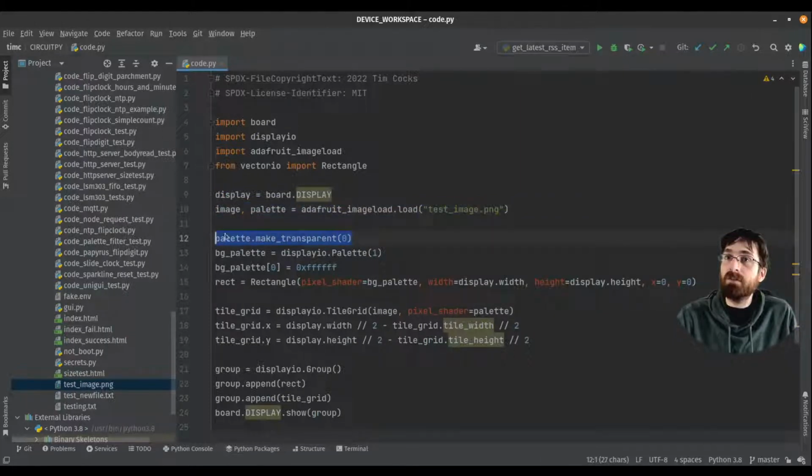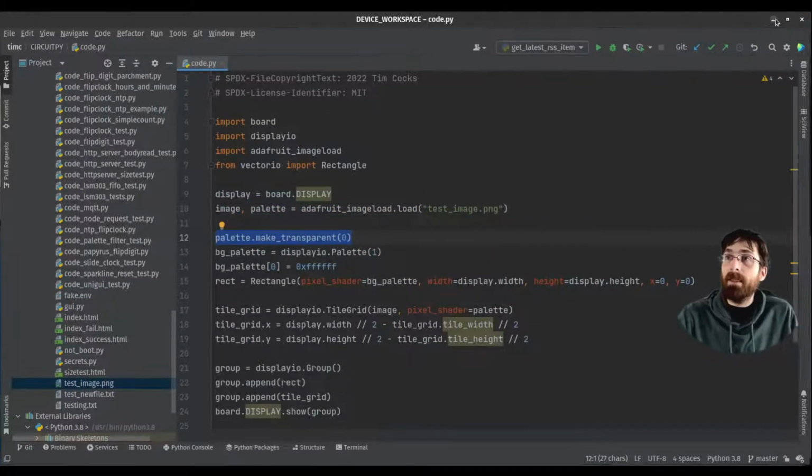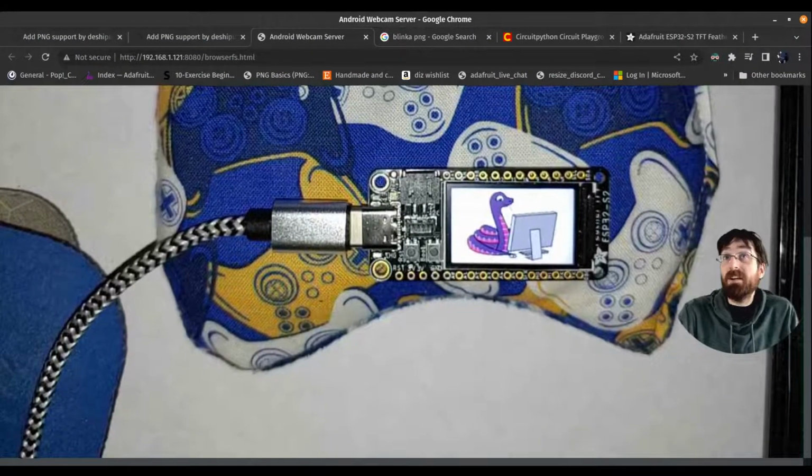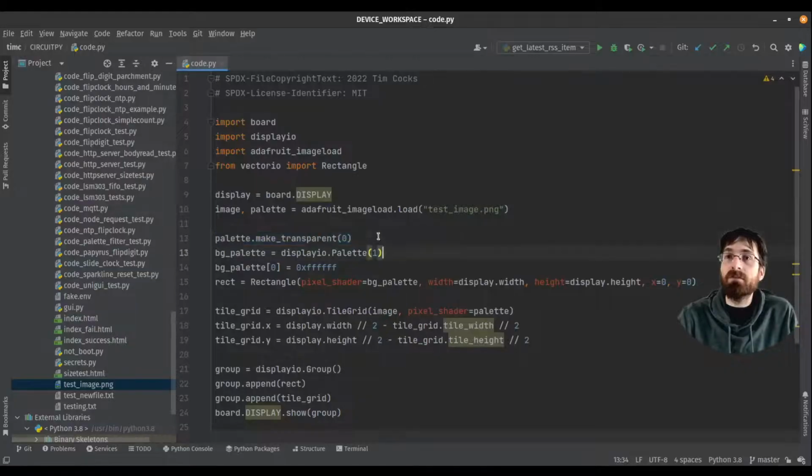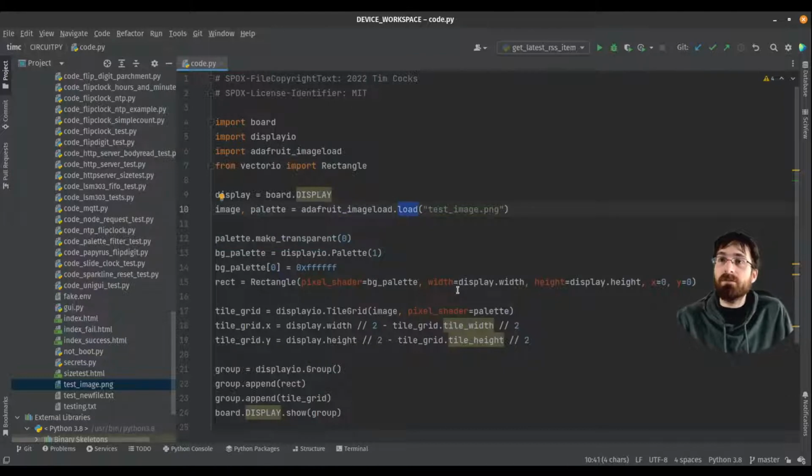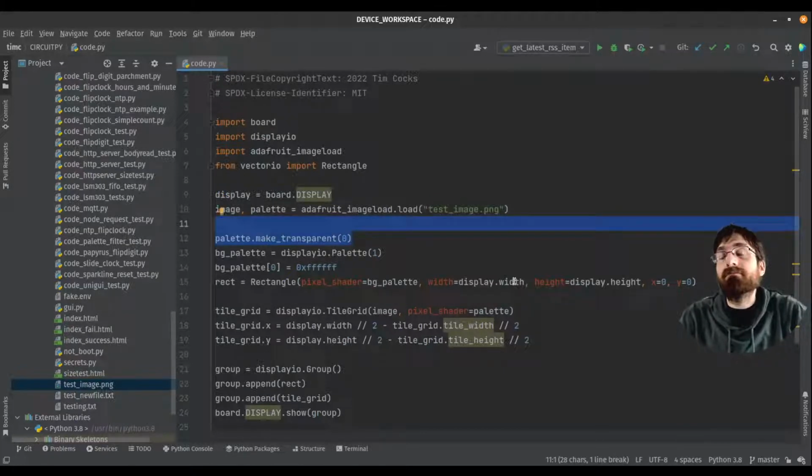You do still need this bit of code for it. I guess maybe you could put that internally, inside of load, if you wanted. I don't know if we would want auto transparency or something. But in this case, it seemed to work.